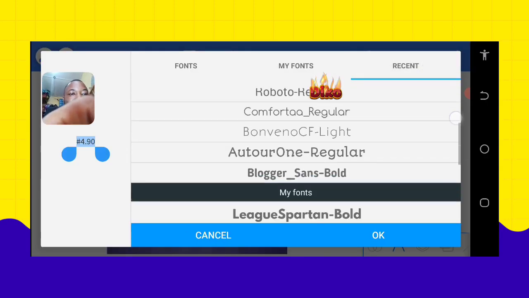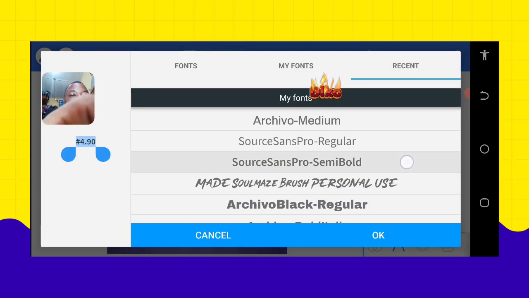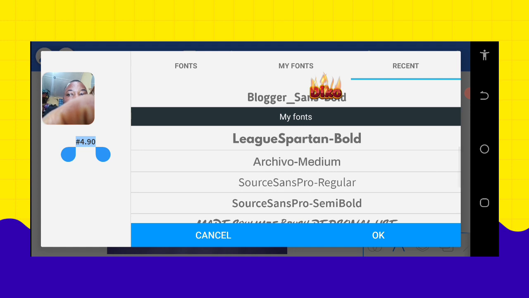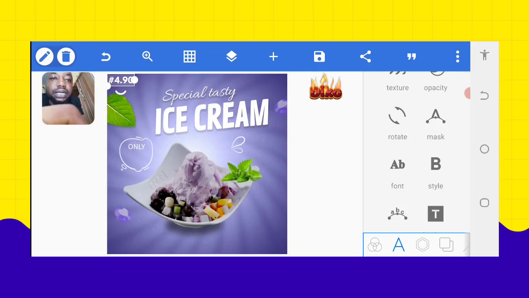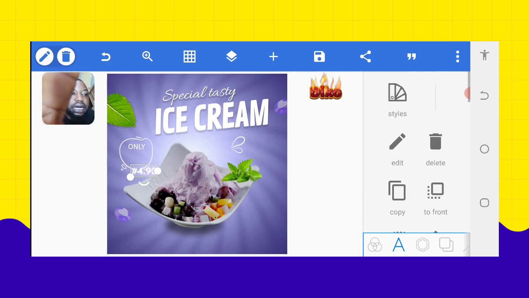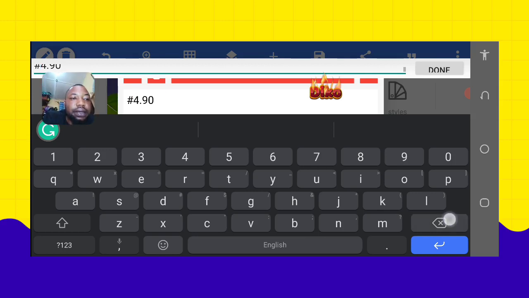So I'm going to select Source Pro, which is bold. You can see it's semi-bold. I will select that, or I use a Lixpata, which will be able to show the price because of the hierarchy. So after that, let me change this one to dollar.